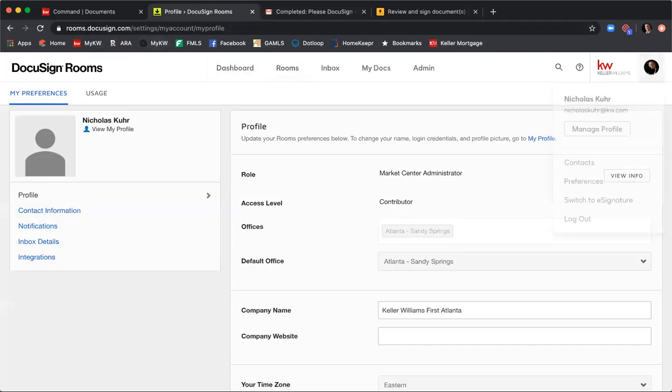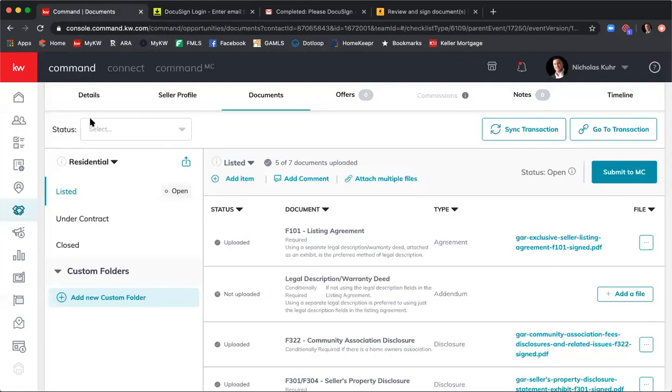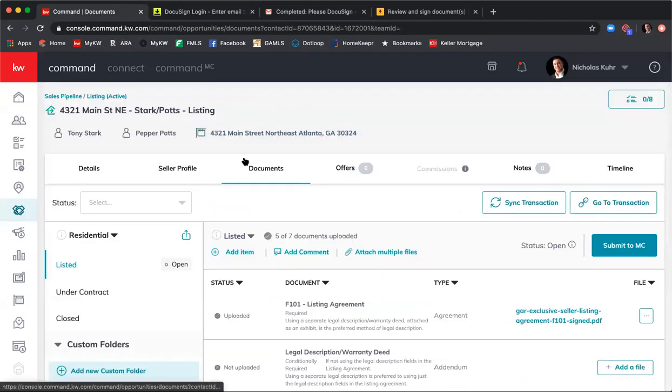Now I'm going to log out of here really quickly because there are two ways that you can get to DocuSign. The first is from within Command, within your opportunities, you can click on Documents and then click Go to Transaction, and that will automatically take you to your room. But let's say you've already created your room, you started everything from Command, now you just want to go straight to DocuSign because you need to quickly send a document. Well, you can do that. You can log in from DocuSign.com. And I will show you how to do that.